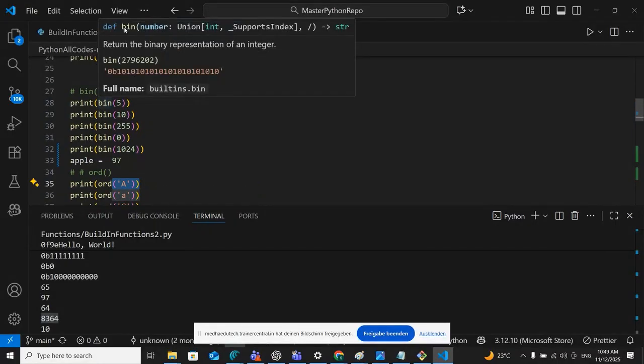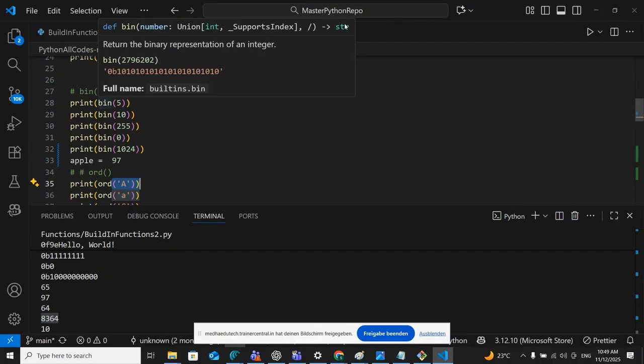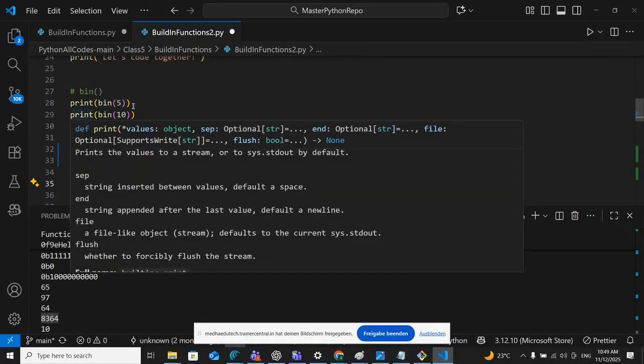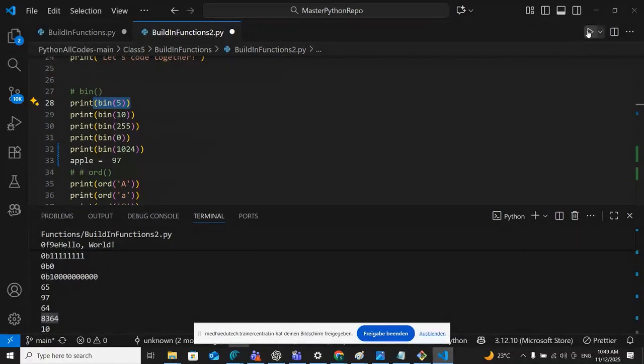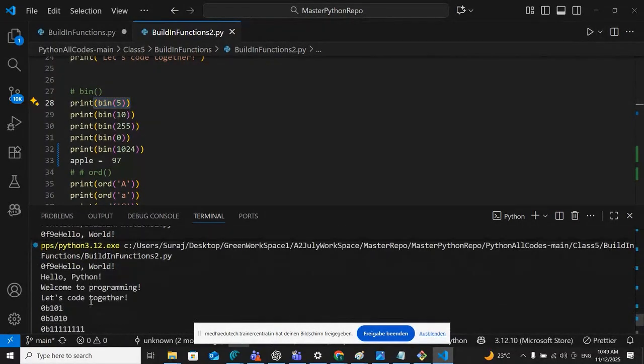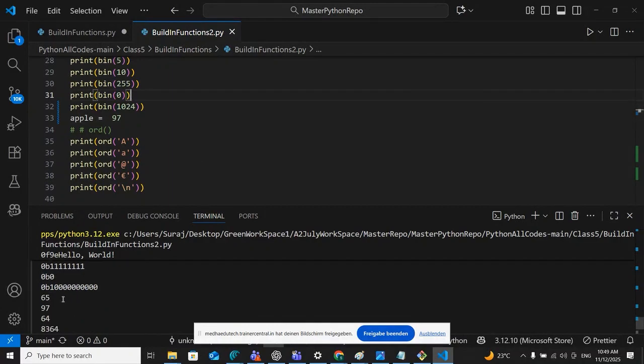Bin is also a function only. It takes something inside, parameters. But what is it returning? String. So bin of 5 means it is returning a string. Shall we run? Can you see? This is the string. Now what is ordinal of A? 65. It's an integer. Got it?